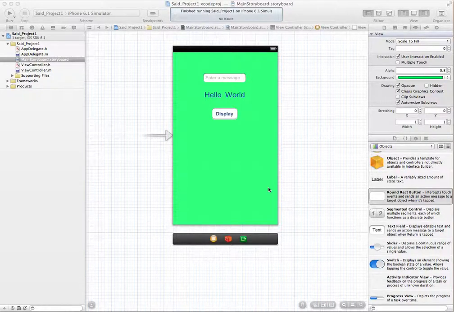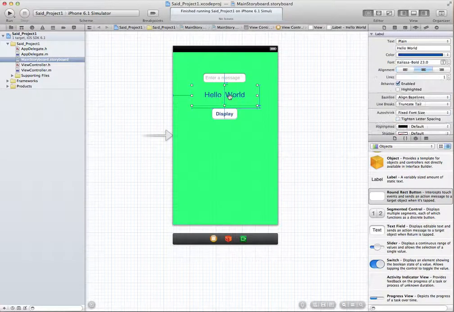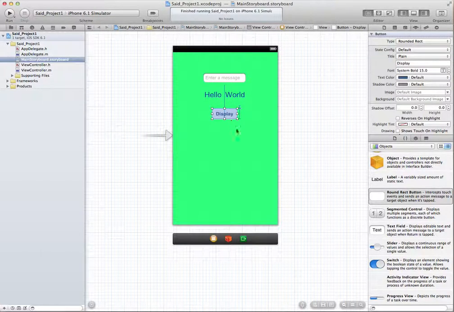Hello again, and we will continue on this video working with the HelloWorld application. We developed the user interface, how we want it to look like. We used one view and we added three components. One component called text field, one component called label, and one component called button.